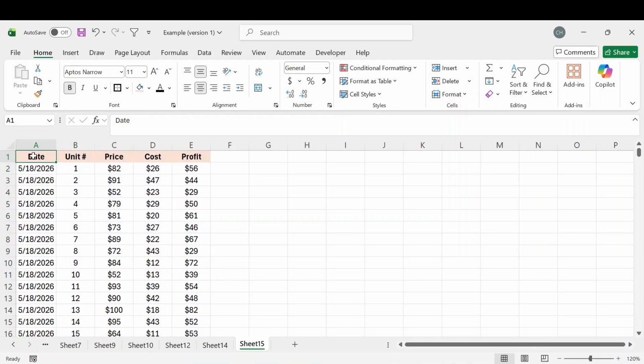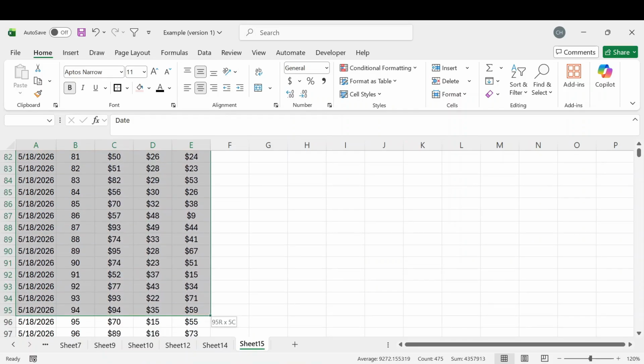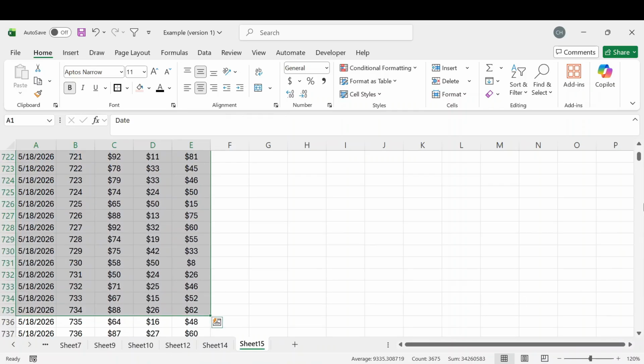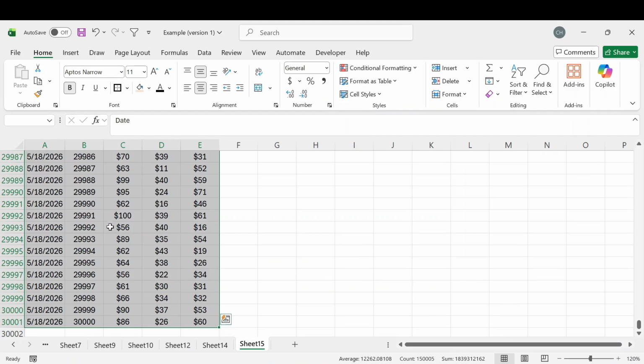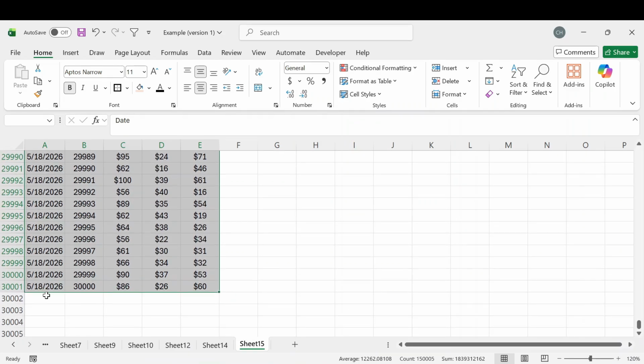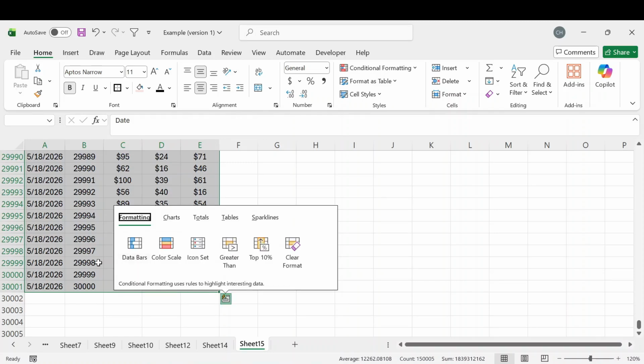If we click, select, and drag, we can drag all the way down to 30,000, but that's going to take forever. So what we can do to select the data is we can select the cell where we want to start. Then if we hit Control Shift right arrow, that's going to select all the cells all the way across until it hits an empty cell. Then if we hit Control Shift down arrow, that's going to automatically select all of the cells until Excel sees a blank row.